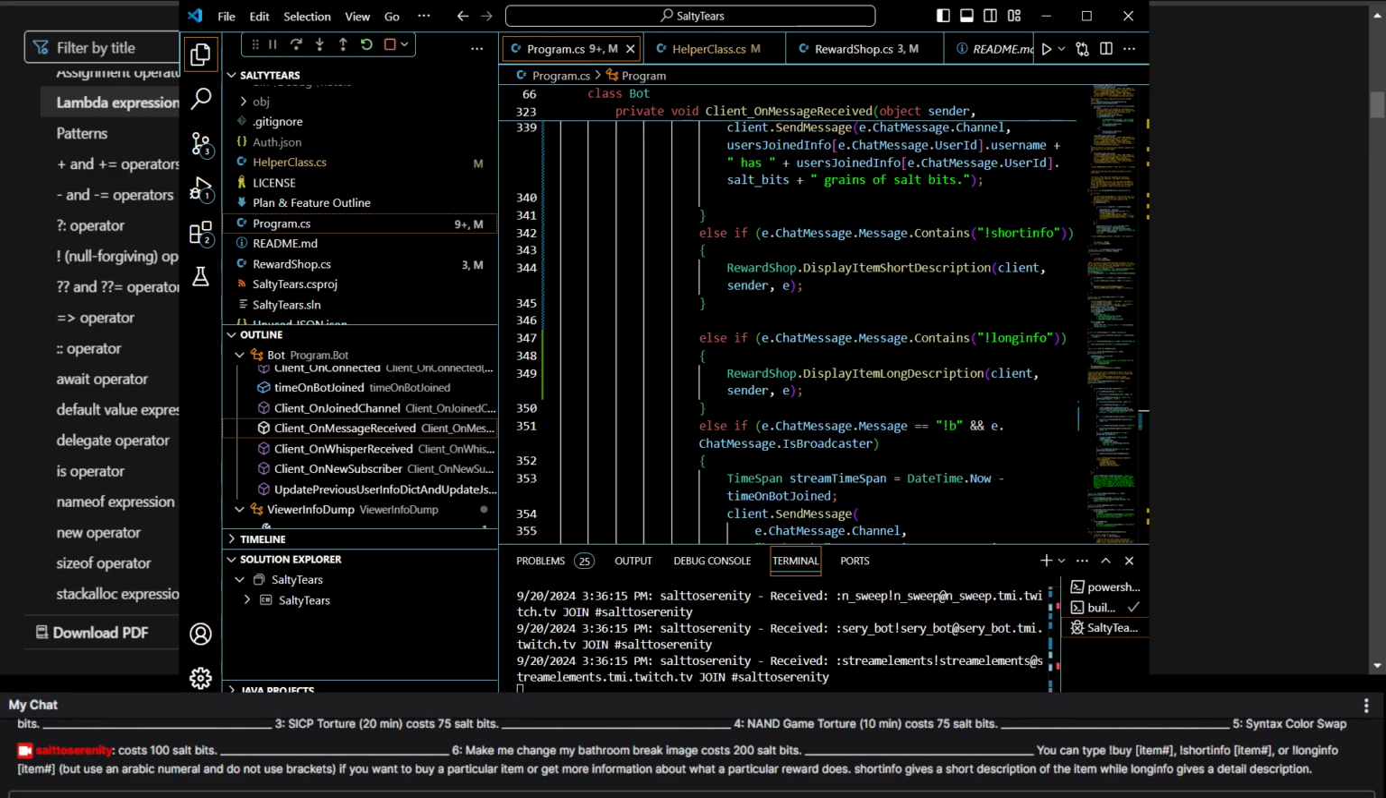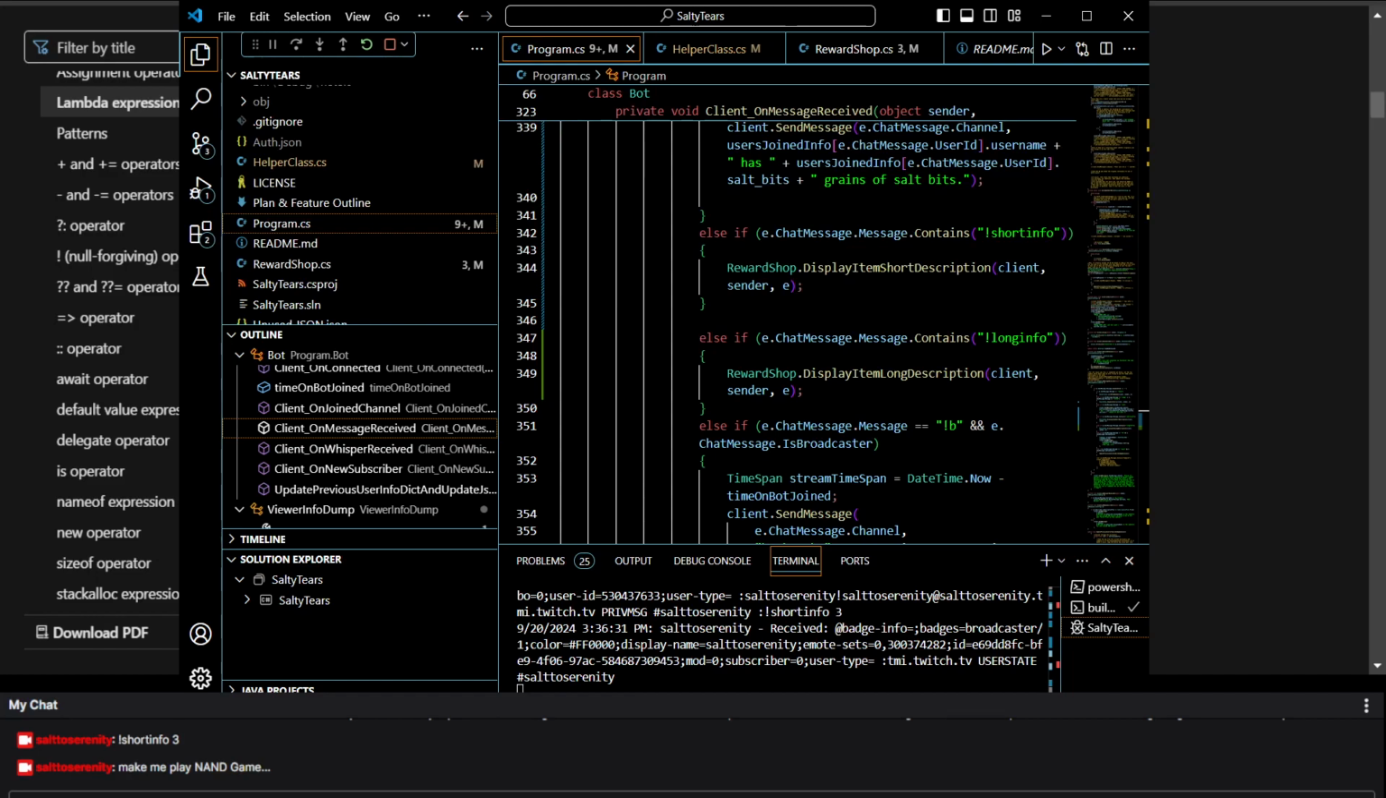Okay, so short info, we'll start with that one. 1, 2. First short info, and I'll just do like 1, which is format the code. No, I'll do the zip, 1, 3. Make me play NAND game. Oh, hell yeah. Wait, 3 is supposed to be freaking... Oh, I know what it's doing. I'm off by 1.